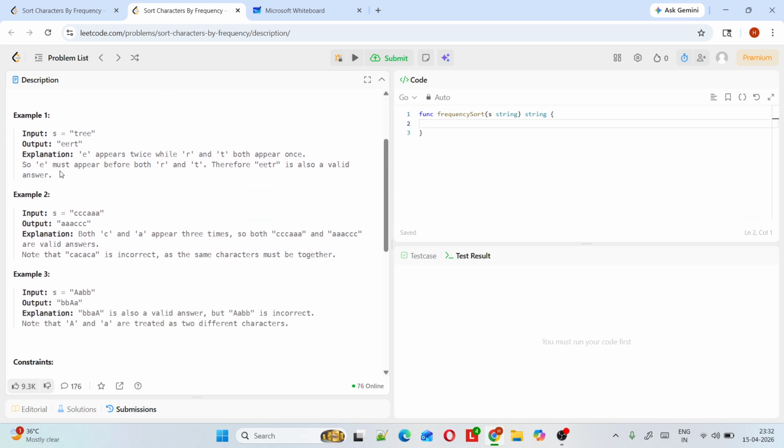Now let's understand that with the example. Given S is equal to "tree". If you see, E appears twice when compared to T and R. So E must appear before T and R. But what about T and R? T and R frequency is the same. So you can return either EERT or EETR. So EETR is also a valid string. You can return either one of them.